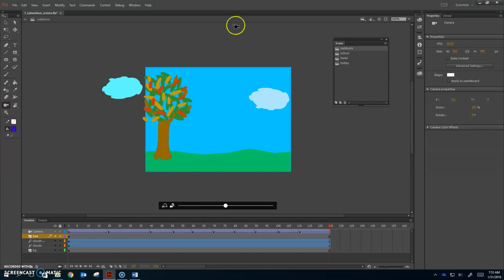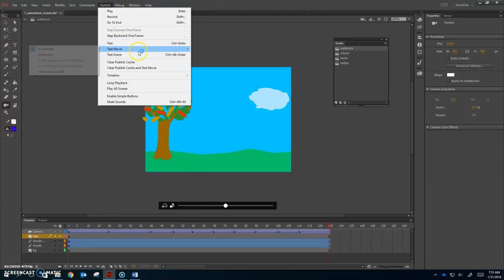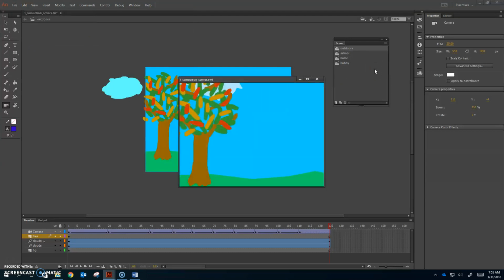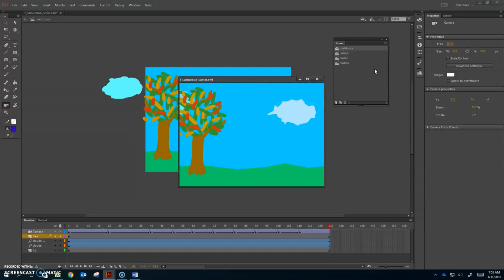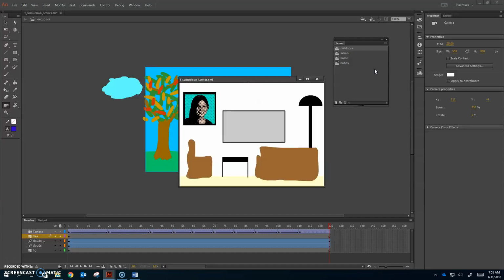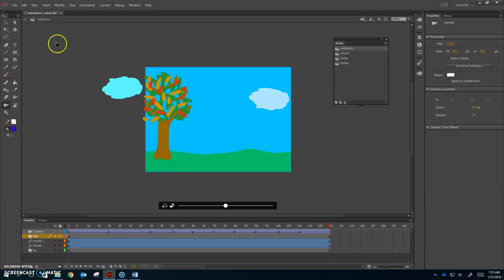And now if I do a Control Test Movie, it's going to look a little bit different in that particular scene. And that's how you use that camera tool. You only have to do it in one scene, but you're going to add the camera tool to one scene. Okay?